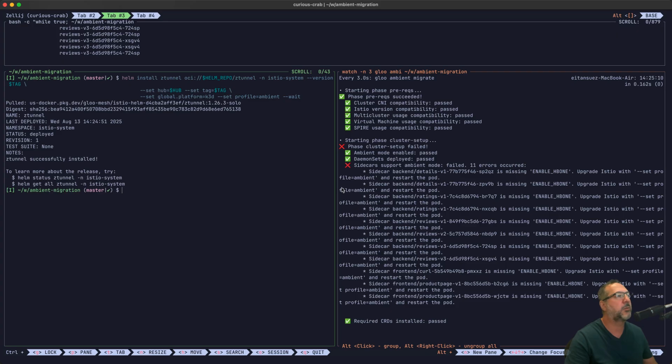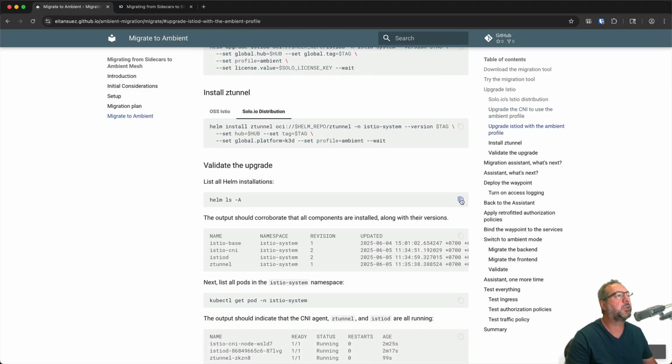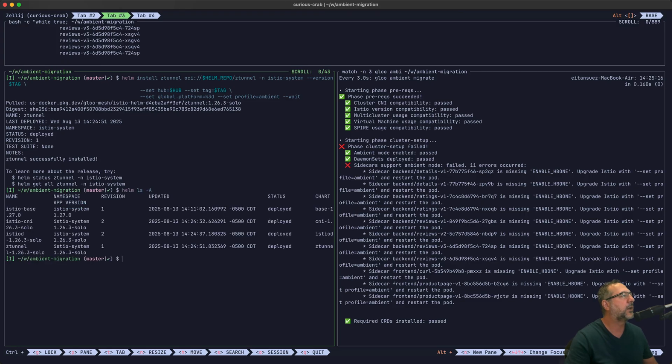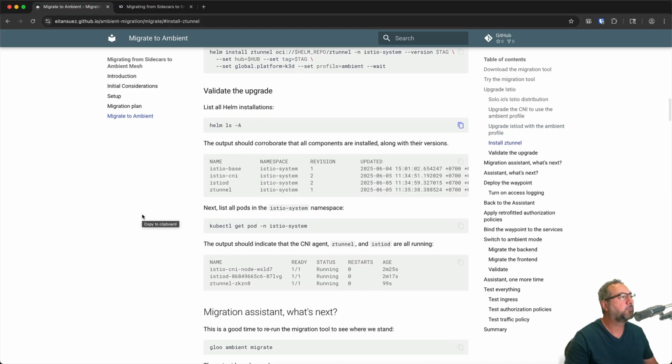We've set the profile to ambient, so let's just restart the pod. So what do we need to restart? Maybe before we do that, we can also look at our Helm charts or Helm releases and notice that we have the Istio D 1.26.3-Solo, for example. These are the solo distributions of Istio in play. And if we look in the Istio system namespace, we'll see ztunnel, Istio D, and Istio CNI are all running. So that's great.